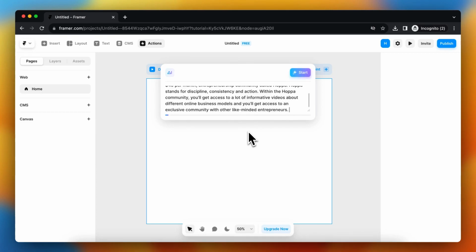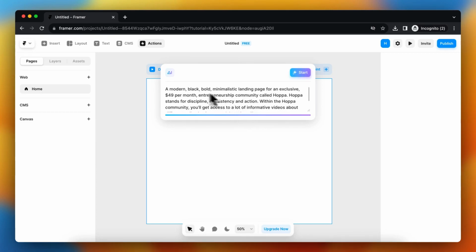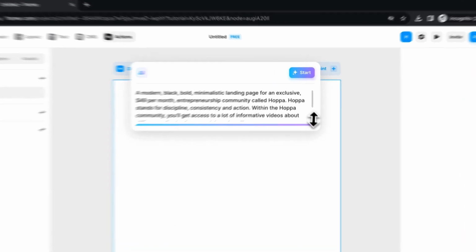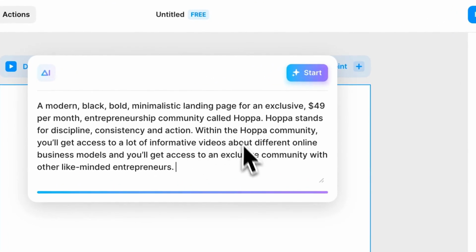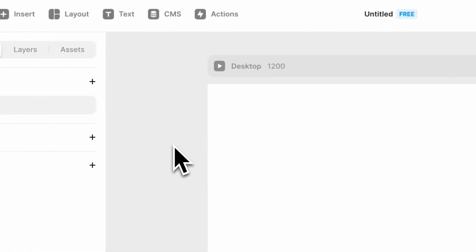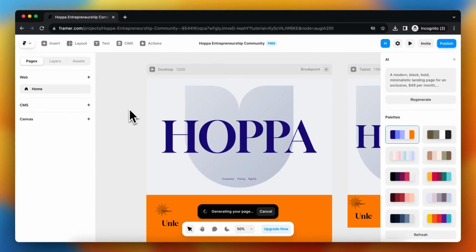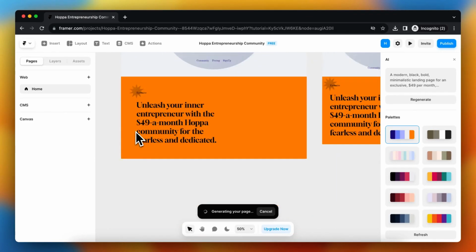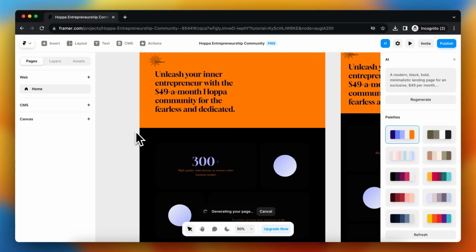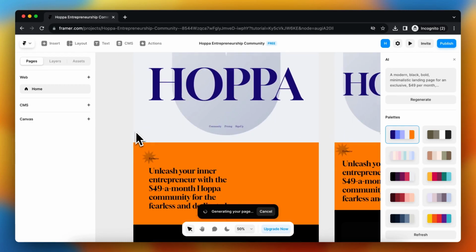So basically paste the text, something like this: a modern, black, bold, minimalistic landing page for an exclusive $50 per month entrepreneurship community called Hoppa, and then just some more information. Something like this is okay. Then tap on Start, and Framer will create a whole site for you. That is absolutely insane.